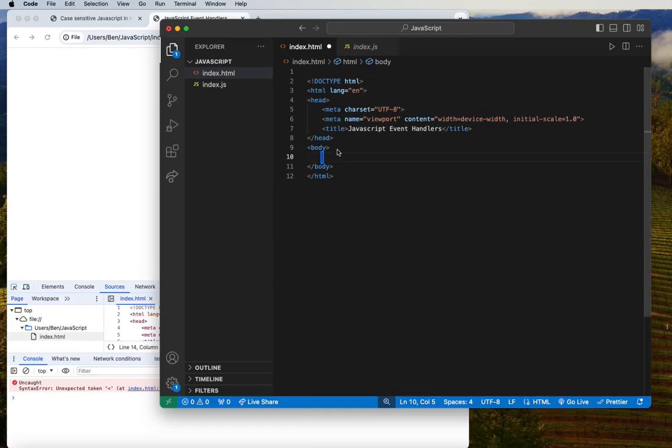All about event handlers in JavaScript. So let's say here we're gonna have a button, and then we'll use the onClick event here. So let's start with the onClick event.